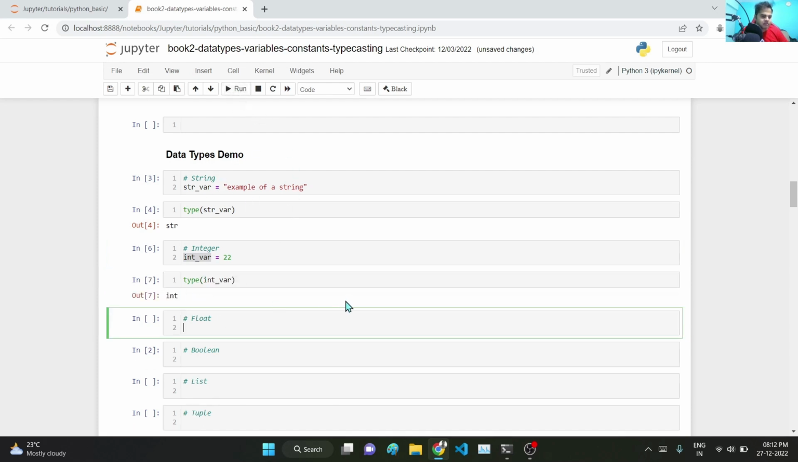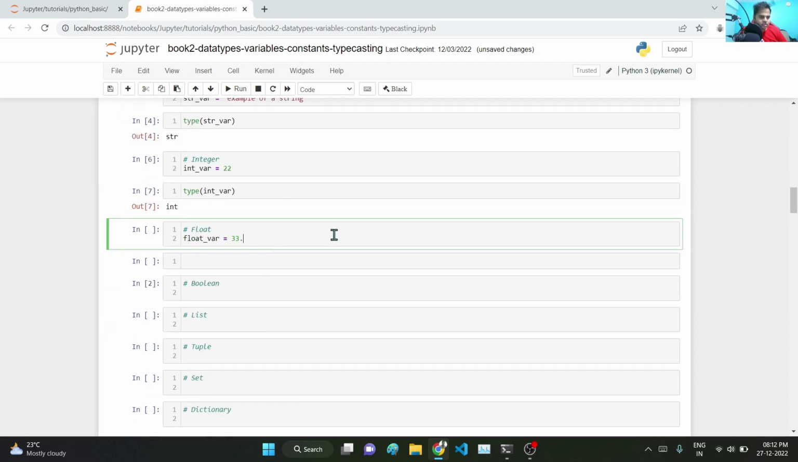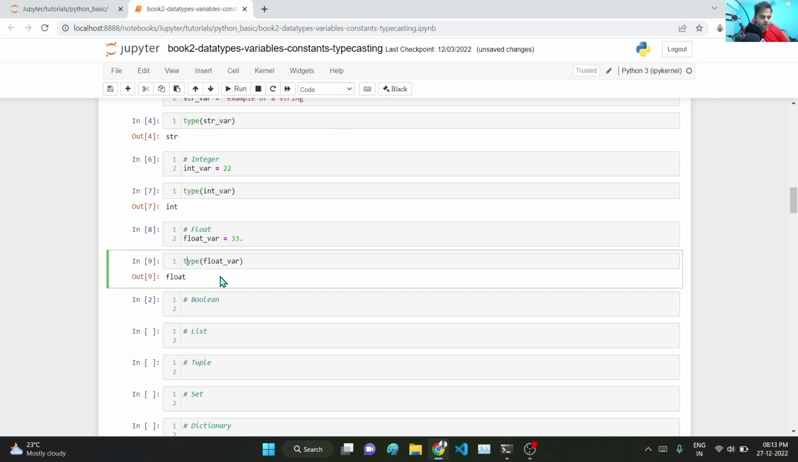Similarly, for float, I will type float var as 33 dot, and if I just type in as dot, it will still tell me it is a float value, because whenever I give this dot after a number, it will automatically consider it as a float. So if I type in type and then float var, and if I execute this, it is telling me the data type is float. So basically, pass in anything in this type and it will tell you the data type of that particular variable.